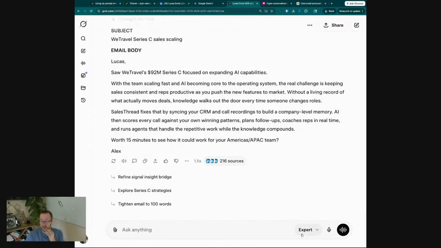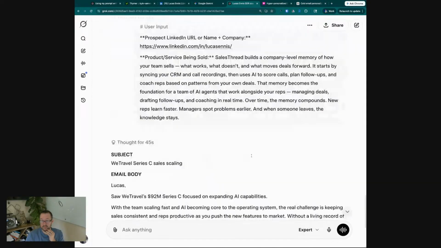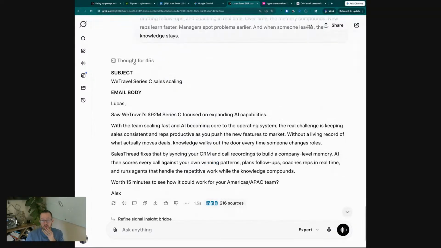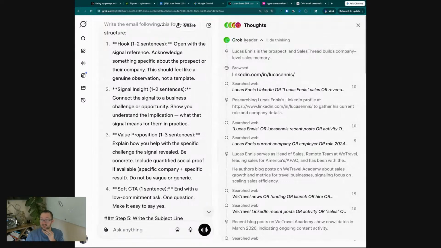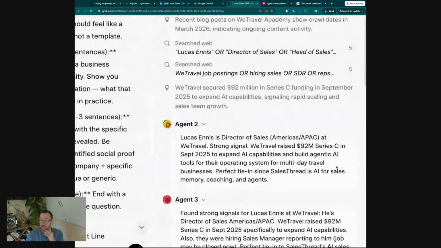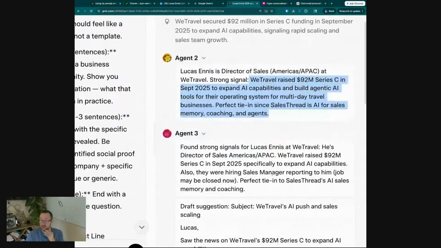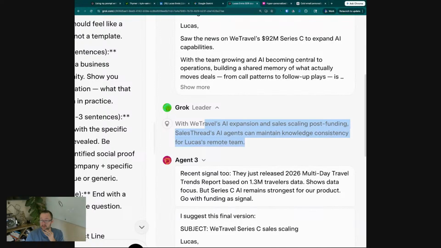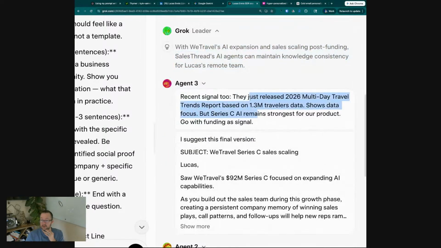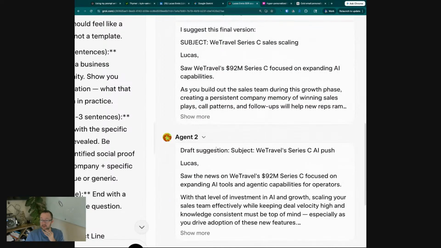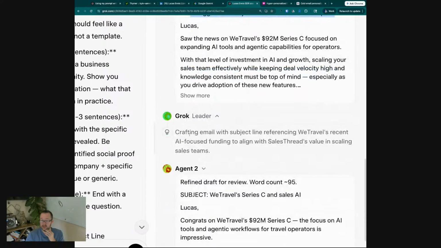Which Grok did we use for this? We used Expert. Okay, we did use Expert. So Grok's pretty cool, just to go on a tangent here, because it uses multiple agents. Like look at this Grok leader. And you can see agent number 2 found a strong signal. This is agent 3 with we travel the X. This is number 3 again. I chose this as a final version. Look, see, they're all giving suggestions.